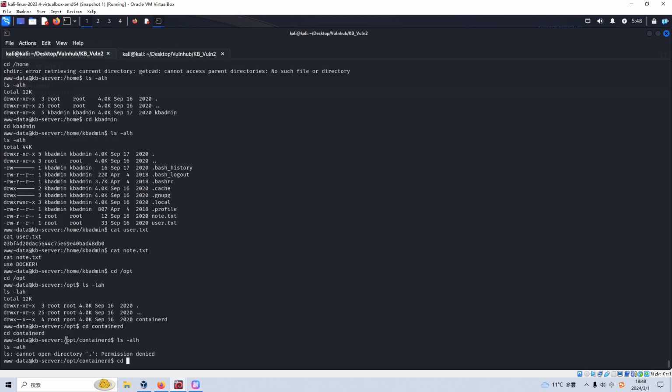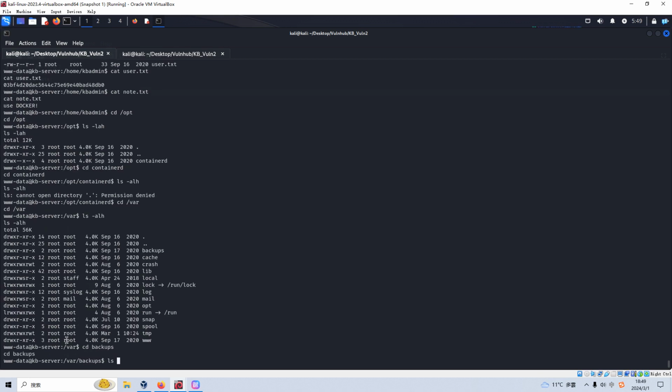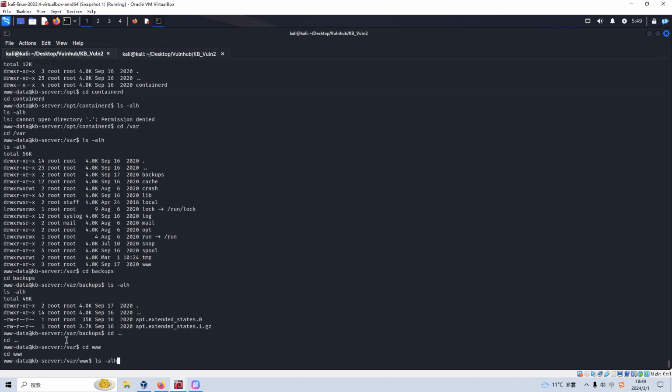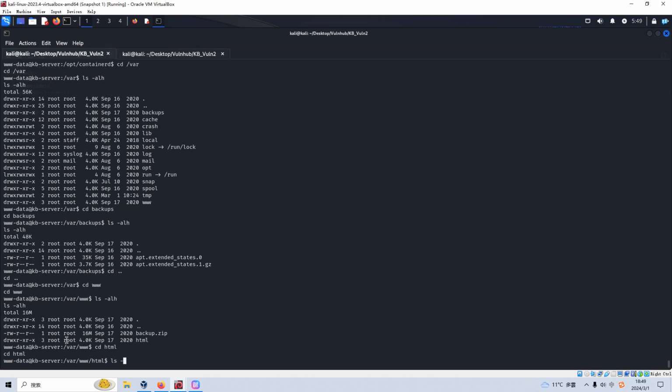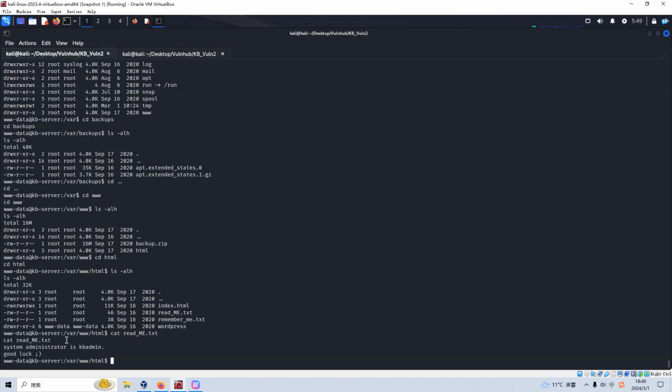All right. Next, we can go to the var directory and then the backups file. Nothing there. And then we can go back and go to the www, go to the HTML directory and cat readme, to see what it's about. Nothing. Yeah, the system administrator is KB-admin. So I think the author gives us the hint. The KB-admin is the system administrator. All right.